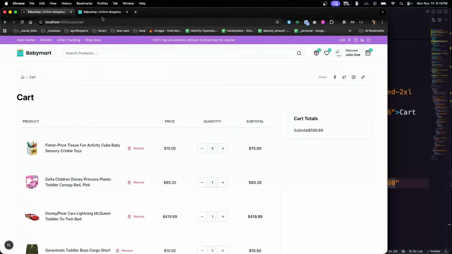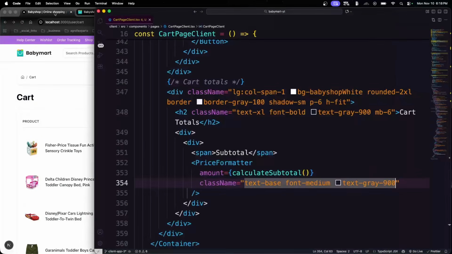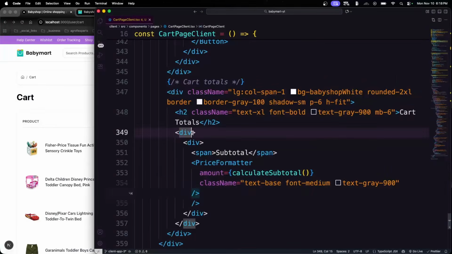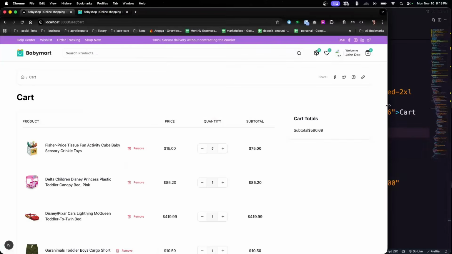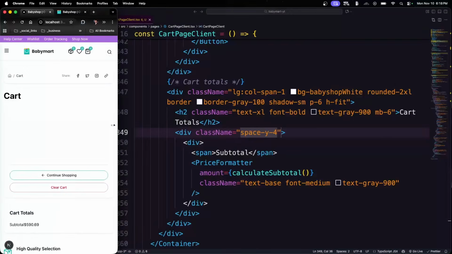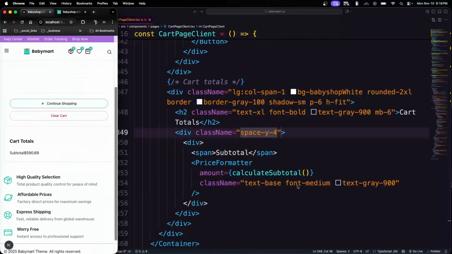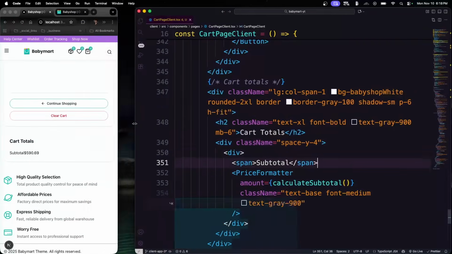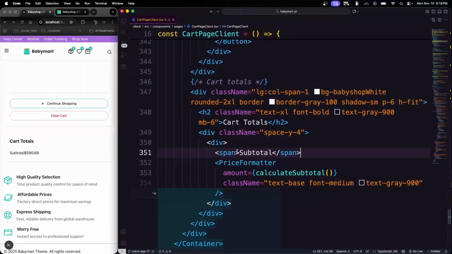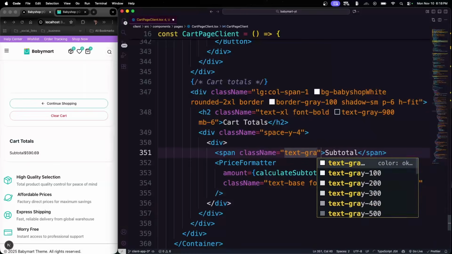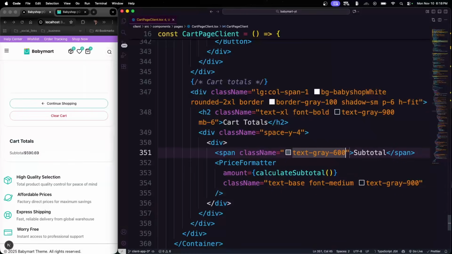You can see that's the subtotal value, but we need to make something better aligned. So for the first one at the top, we're going to put a class name space-y-4, so we provide a gap in between. I'm going to make things smaller here so that you can see it properly. So that's going to be a little bit smaller. Now, in the span tag, we're going to provide a class name gray-600. Okay, that should be the text here.